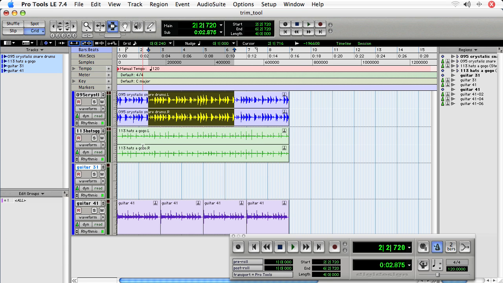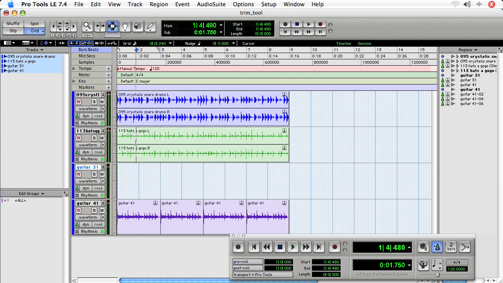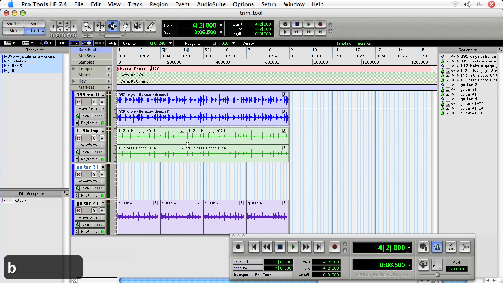You can also perform edits with the keyboard focus command by placing a cursor and trimming up to the cursor by pressing the letter A. You can trim after the cursor by pressing the letter S. You can break a region, or separate it rather, by clicking the letter B.